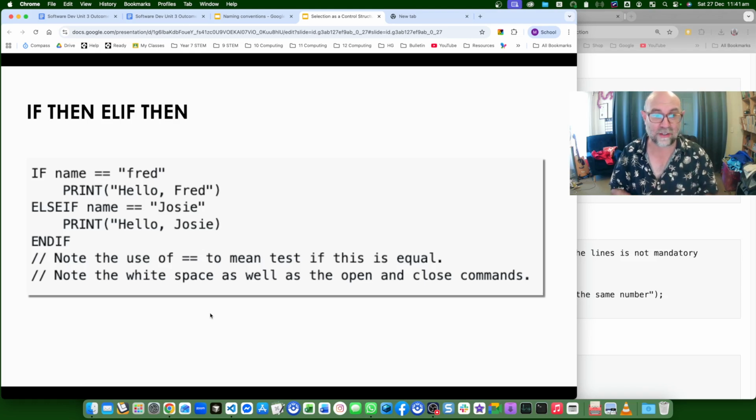So what we can now do is have a three-way intersection. We can ask our first question: if name equals Fred, print hello Fred. So that traffic goes off there. Now there's a second question.